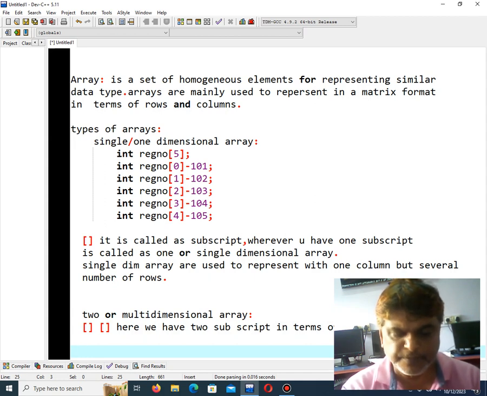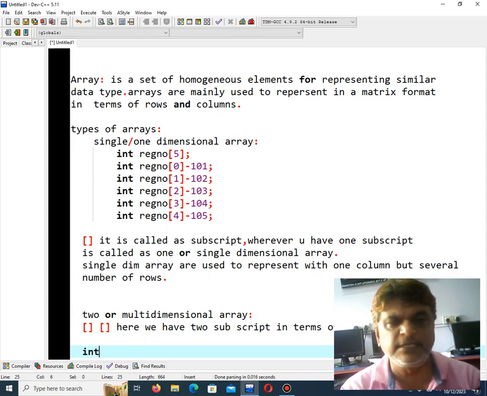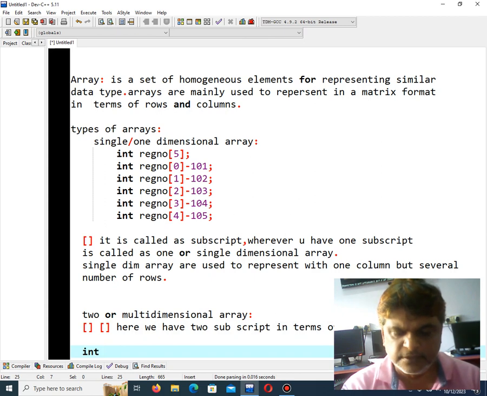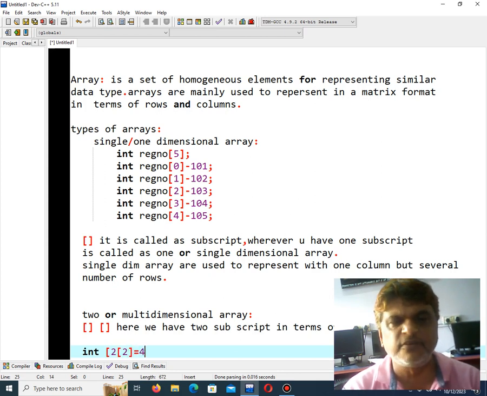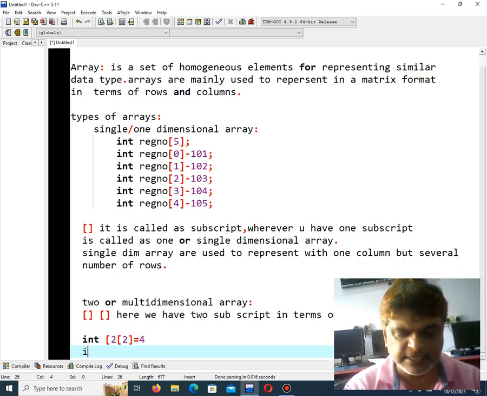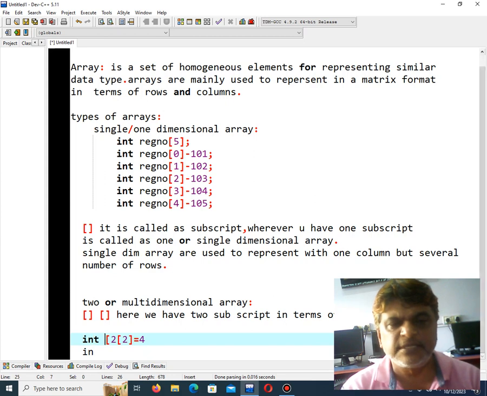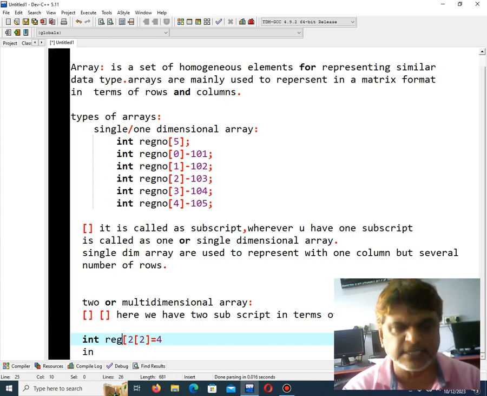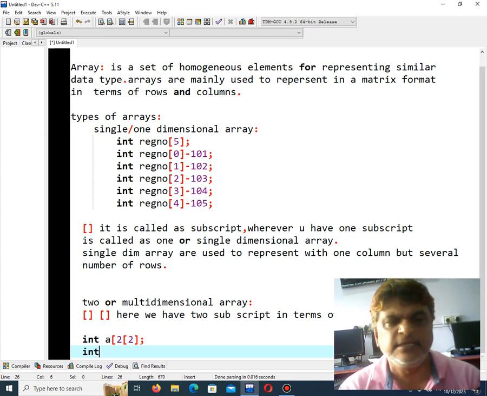Suppose I want to represent a matrix with two rows and two columns, with some value like 4. Again I'll say int a, a matrix. But suppose I want to represent this matrix in terms of row and column, I'll say int a.